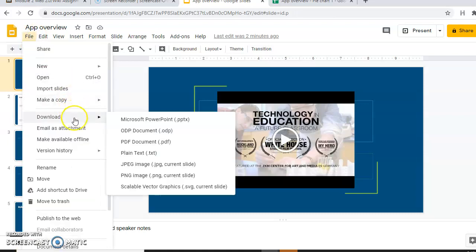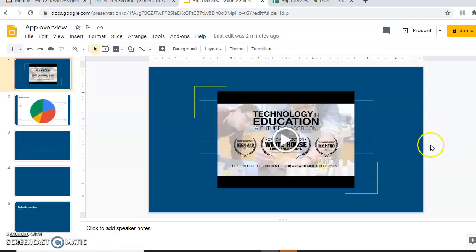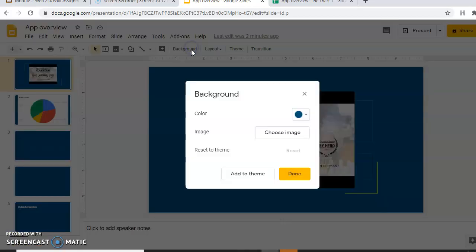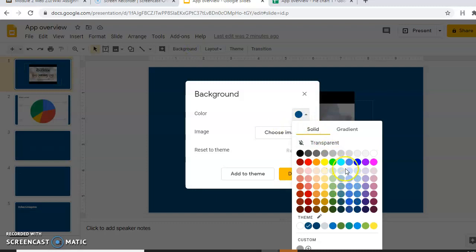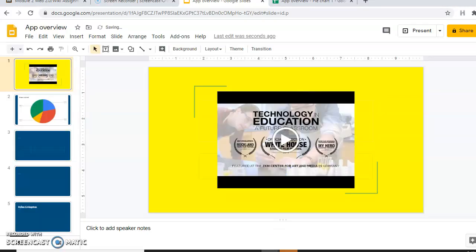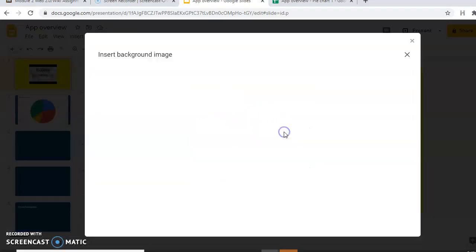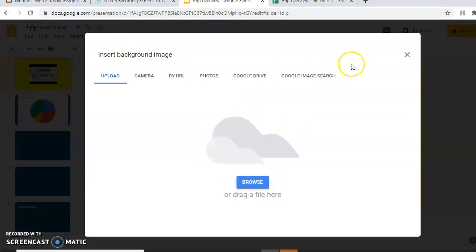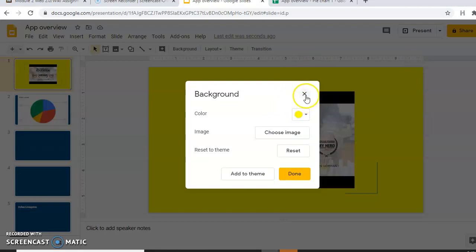You can, like I said, also download it to your computer based off the formats that it gives you right here, which, for this one, I would more likely hit Microsoft PowerPoint. That way it's got the same interface and it opens up the same way. Right here, background, I can change the color of the background of the theme that I chose. You can see right there. And also insert images from my computer if I wanted to from right here.